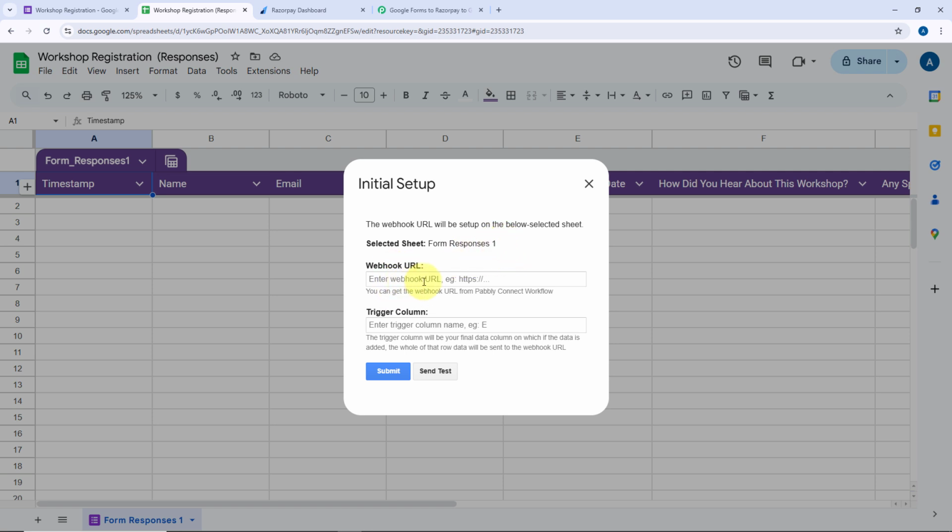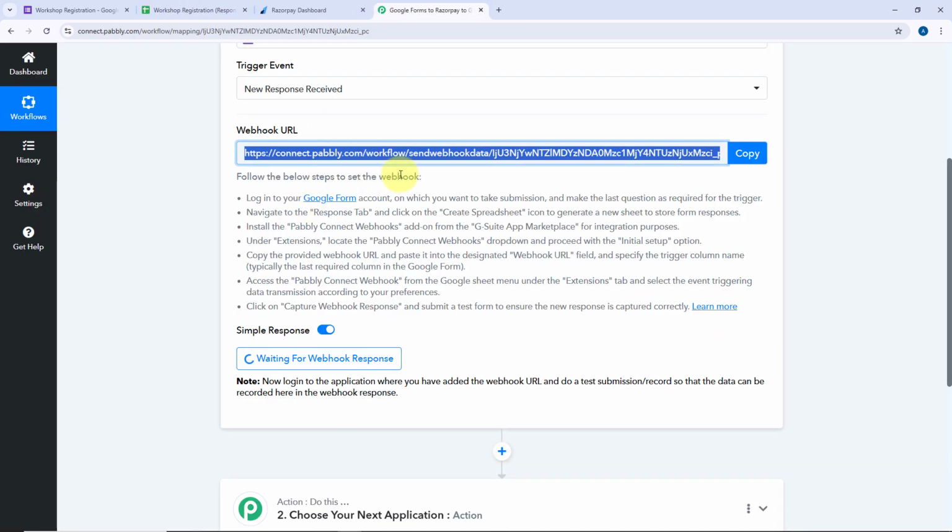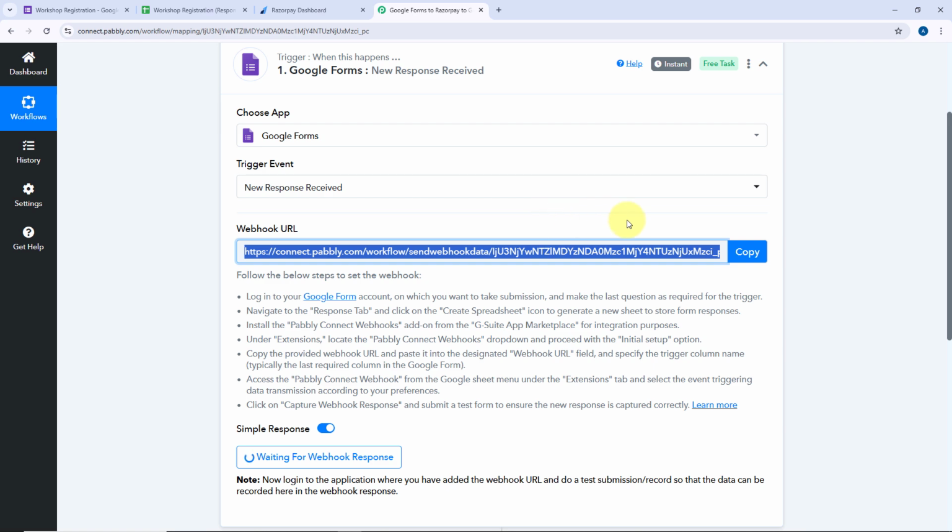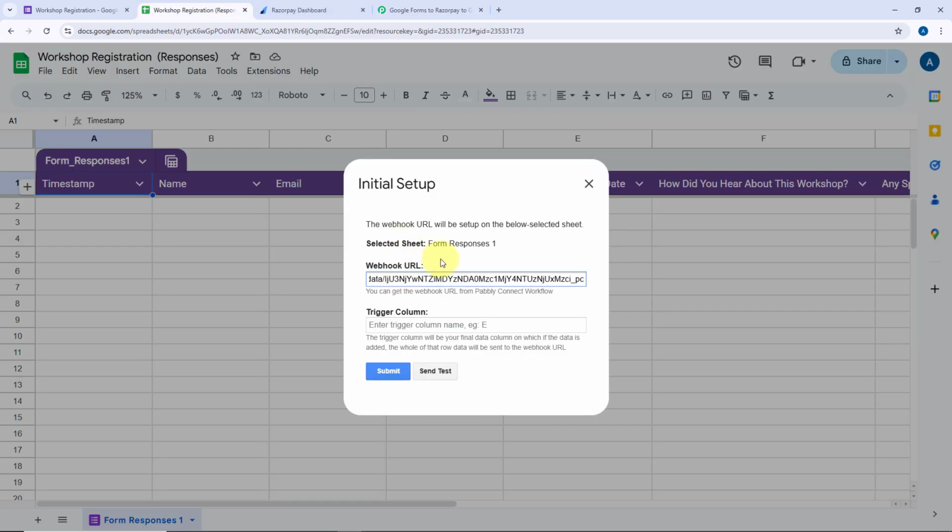Then it is asking us for the webhook URL. And as you can guess, here in the field of webhook URL, we have to enter the exact same webhook URL which Pabbly Connect gave us. Just copy this webhook URL from here and paste it over here. After pasting the webhook URL, it is asking us for the trigger column.